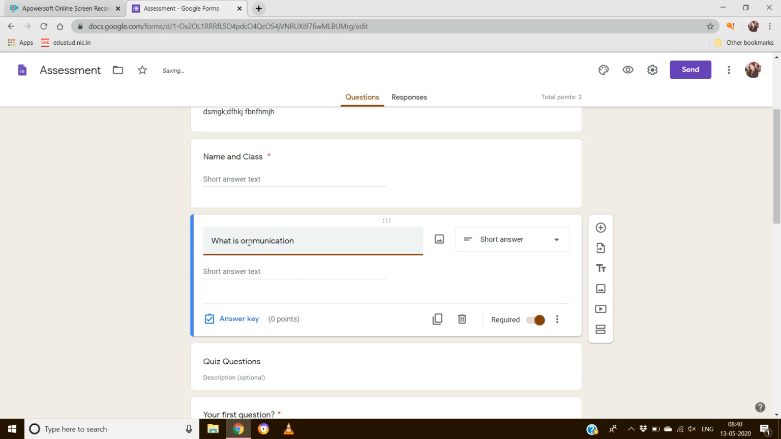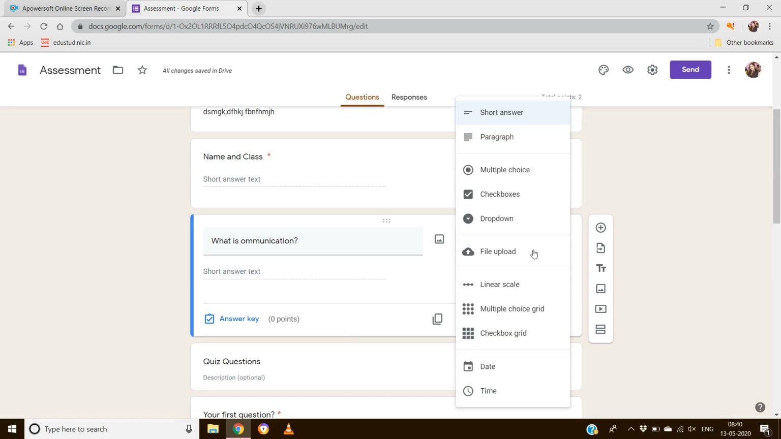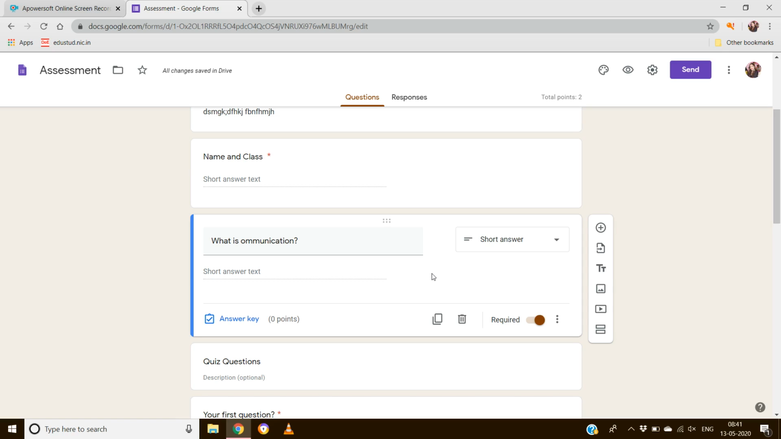If I'm writing this and I want to make it a short answer only, but suppose there is a question which you want to make a long answer question, you will click on this. There is this paragraph option. When you click on it, it will give you extra space for writing the answers. If you want to make an MCQ, a checkbox question, or a drop down menu, all these can be customized according to your use.